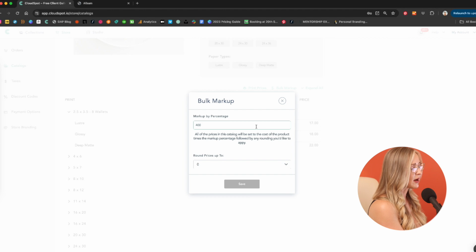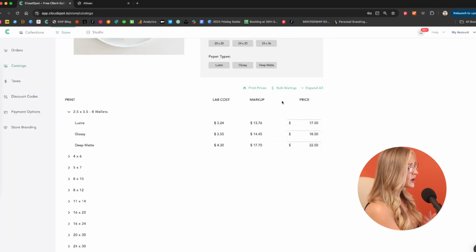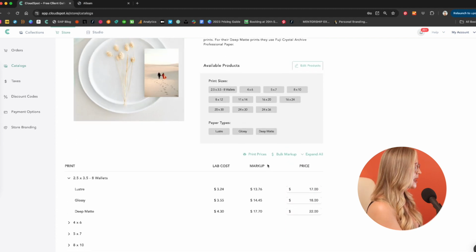Most photographers round up the cost of goods sold by about 300 to 500%. If you want a certain product to be a premium product, like say an album, you could go in and set your albums just a little bit higher. Changing prices for wall art and albums is the same as this.